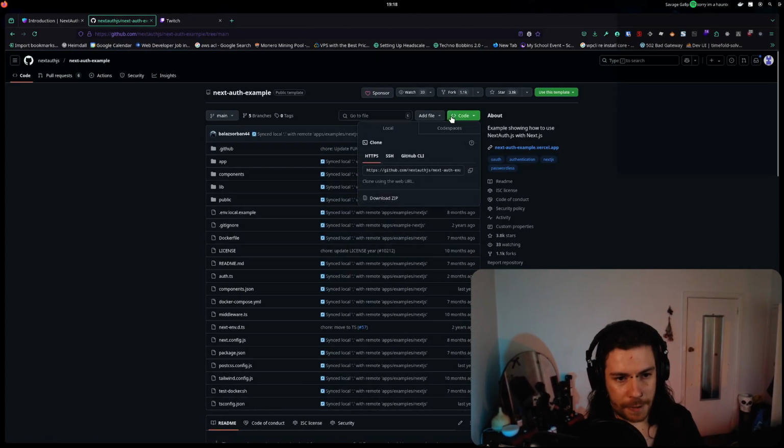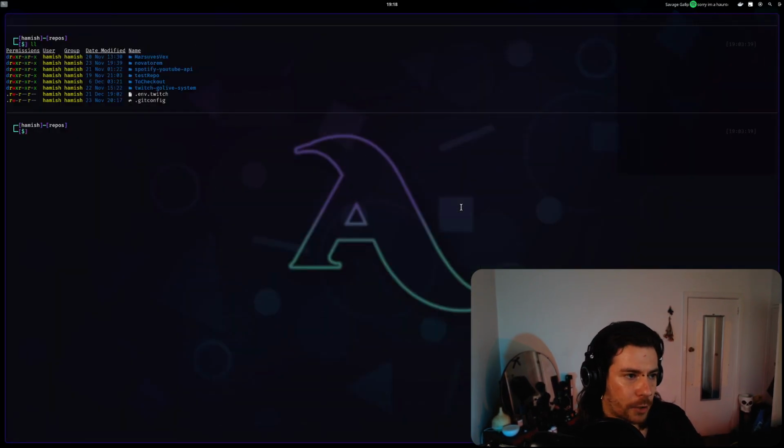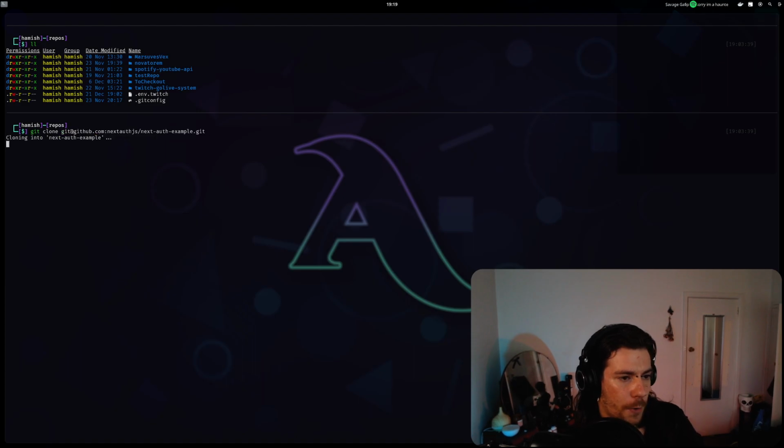So I'm just going to grab this with SSH. I hate that it defaults to using HTTPS, but we're just going to grab that straight through SSH. Where am I? In a good spot for it. So I'm going to clone that.